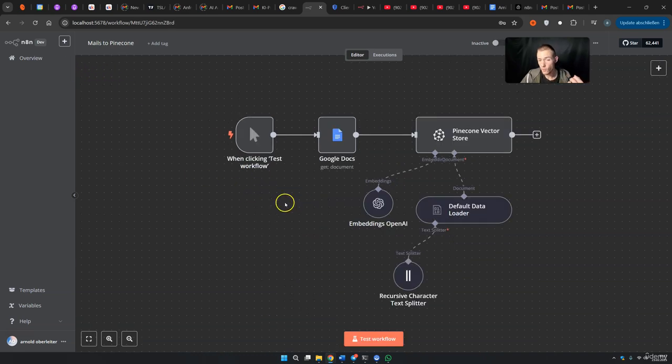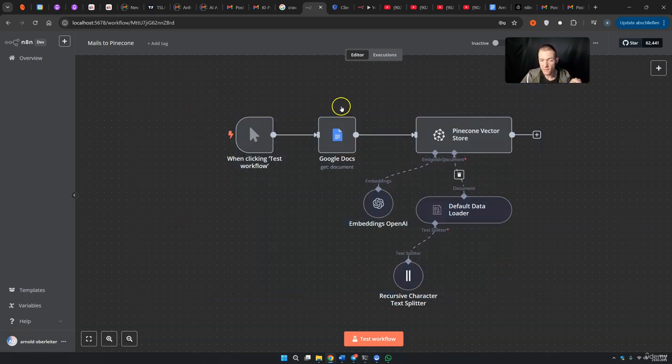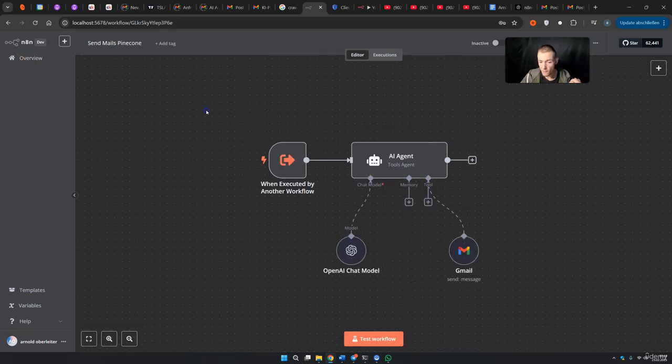In order to upsert stuff to our vector database, we will use this workflow. This is just to upsert our data into Pinecone. And we do another technique than in the previous video. And lastly, we want to have this workflow, and this workflow will get triggered by our other workflow. So you will basically have 3 different workflows and they will work in conjunction with each other.